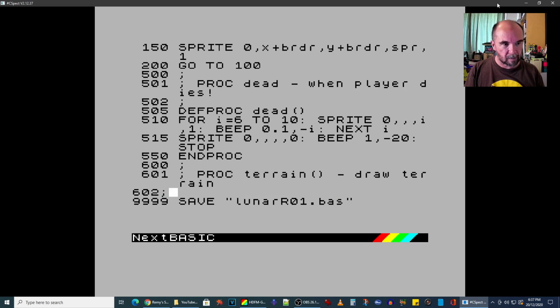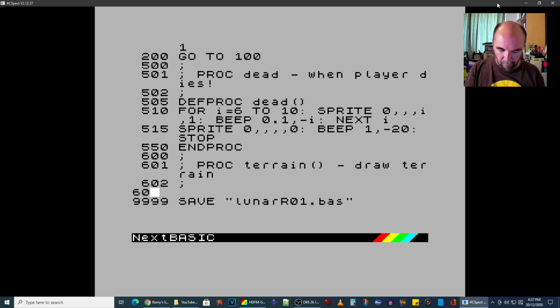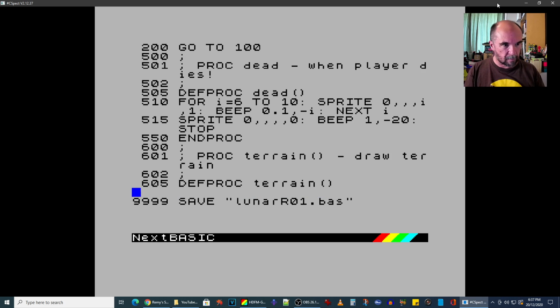Okay, so 605. I'm going to go def proc and call it terrain. Now what I need to do is I've got a whole list of values in here that I wrote down. So I need to use all these values to draw my terrain.